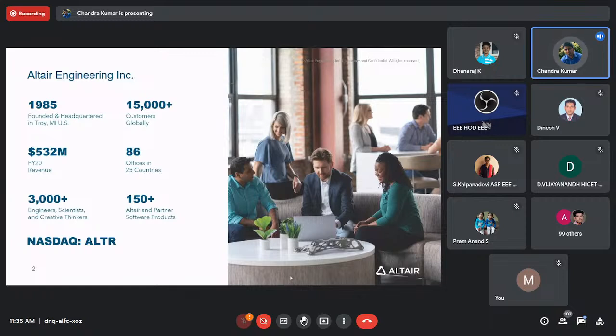We are addressing the entire segment of markets, and we have around 15,000 plus global customers, including Indian customers, and our revenue is around 532 million till 2020. Our presence is global, in 25 countries. We have 86 offices, and around 150 plus products, including Altair products plus partner products. Our company became public in 2017, NASDAQ listed. So this is a quick introduction about Altair. Probably people would not have known about Altair.